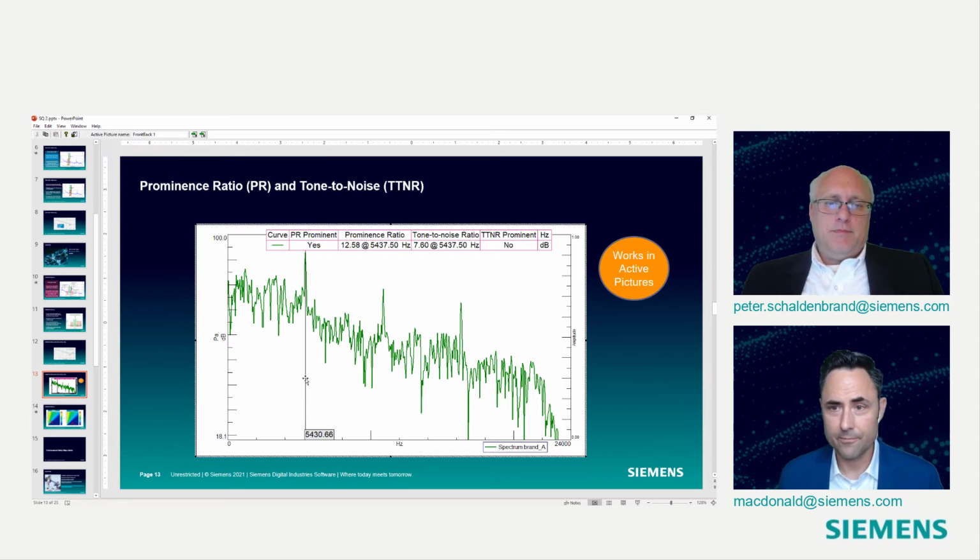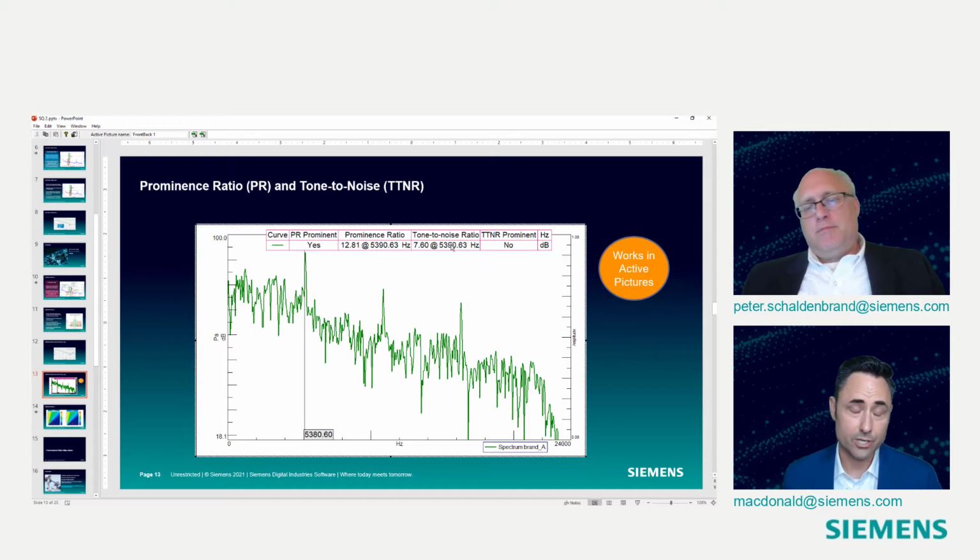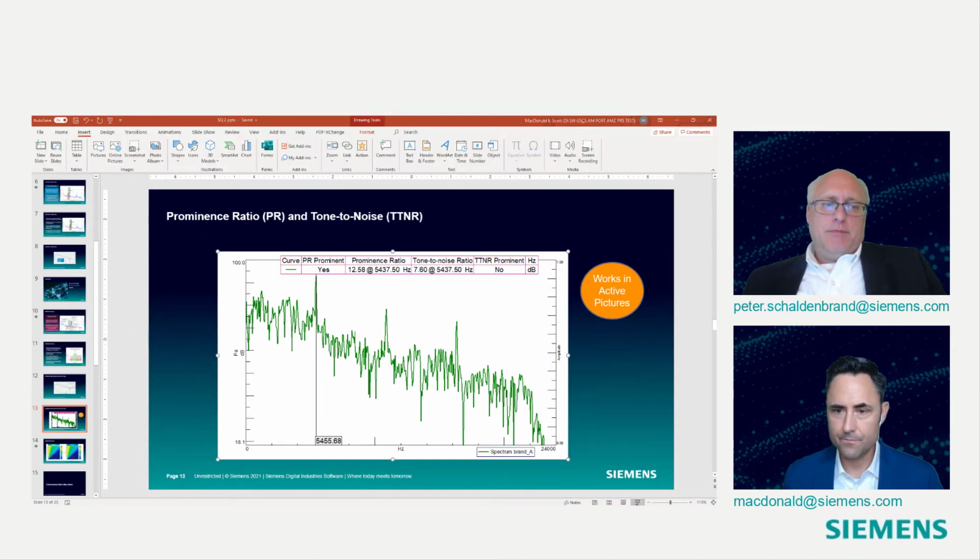But if I come down here, prominence ratio actually says yes, it's prominent, it's 12.81 dB above the background of the neighboring bands. Tone to noise ratio does not say it's prominent, and I would suggest it's probably because there are other tones right next to it in this critical band, and so maybe tone to noise ratio isn't getting enough of a difference. You see it's 7.6. It's right on the hairy edge of that 8 dB. Yeah, that's a good point about the neighboring things. So that's available to you in Test Lab as well.